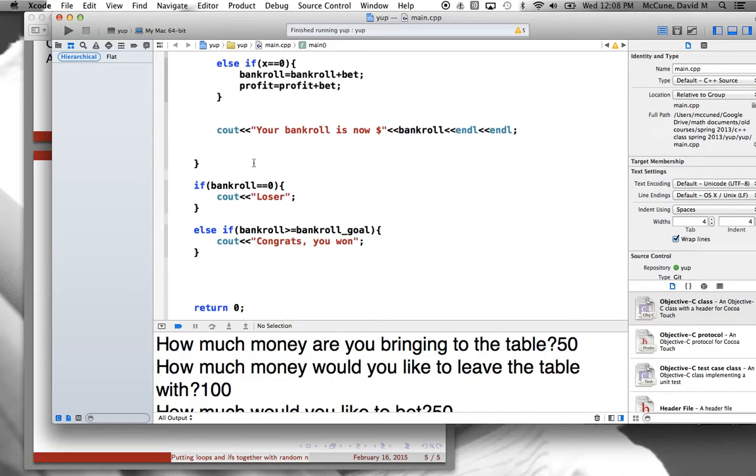Okay, so hopefully watching me write this program has helped tie these concepts together for you, and hopefully now you're starting to see the power of these concepts.